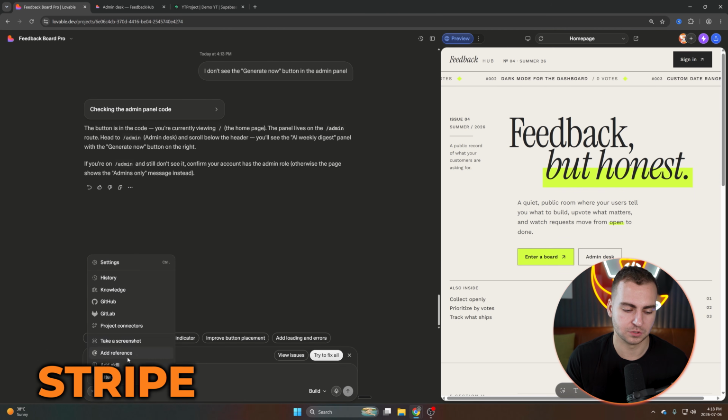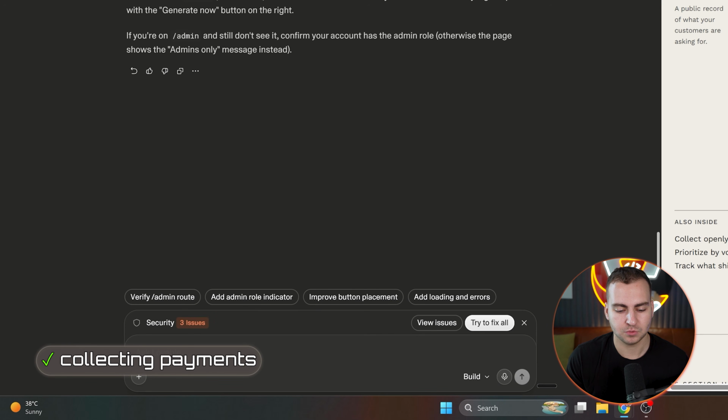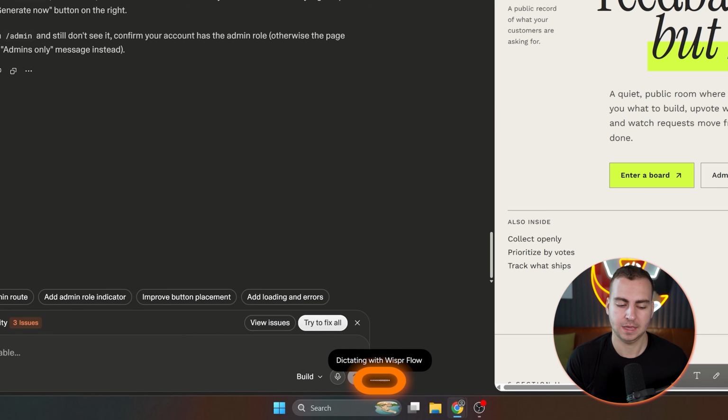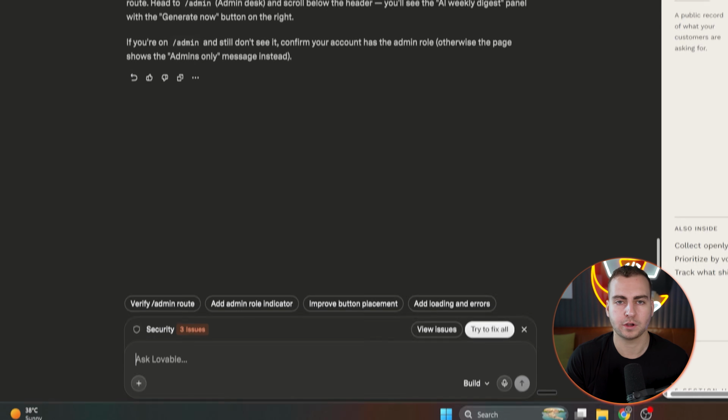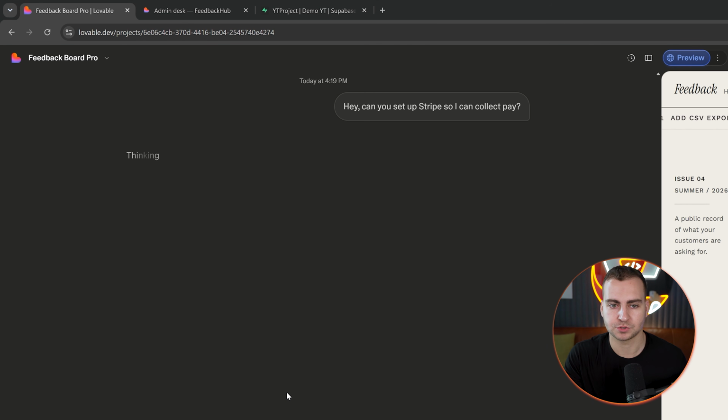Okay, so another feature that I told you we would have a look at here was collecting payments. Now, in order to collect payments, you effectively just tell Lovable to set up Stripe. You say, hey, can you set up Stripe so I can collect payments, right? And then you just press enter and it will walk you through the full process. You're going to have to go to a Stripe dashboard, make an account, add the API keys. There's a few things you connect there, and then it will just build into your application automatically.